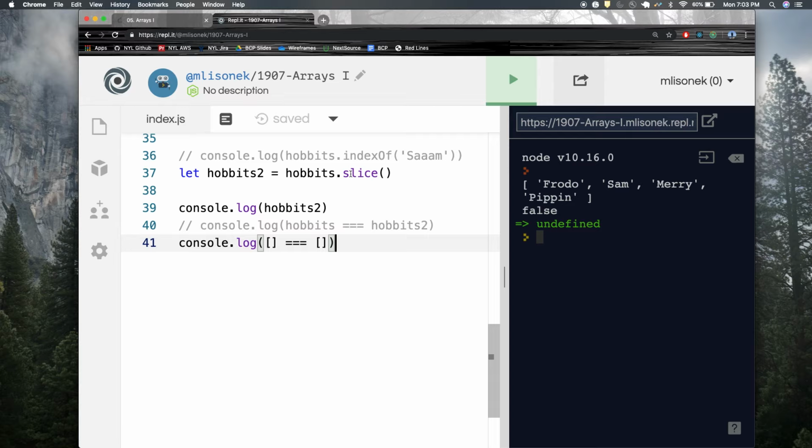So, slice is a good way to make a copy. Then if you wanted to change what index 2 was, you wouldn't actually be affecting hobbits, you'd be affecting hobbits2. Okay? Any questions? Yeah. What if you just did hobbits2 equals hobbits? So this is getting into Monday's lecture, but I will show you something right now.